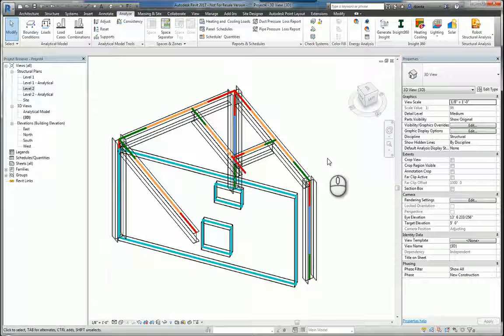This screencast will showcase the analytical model tools within Autodesk Revit 2017.